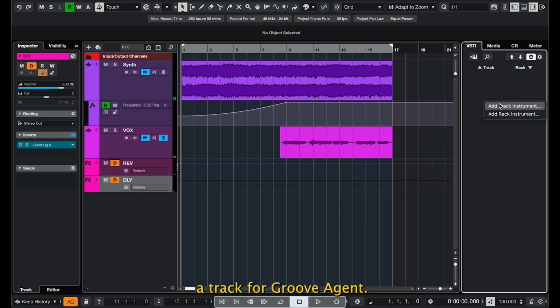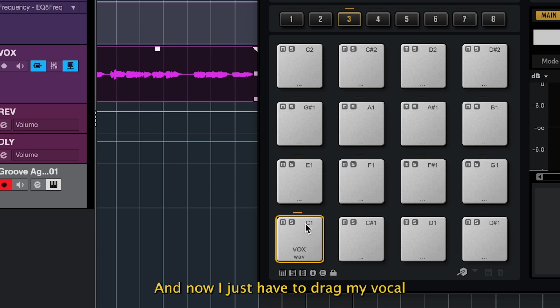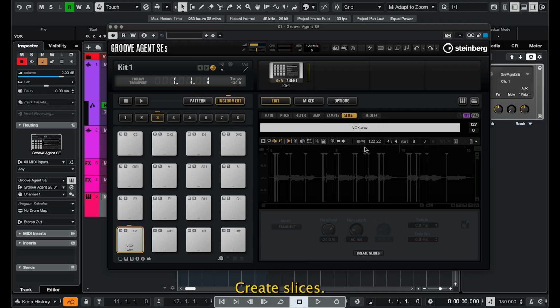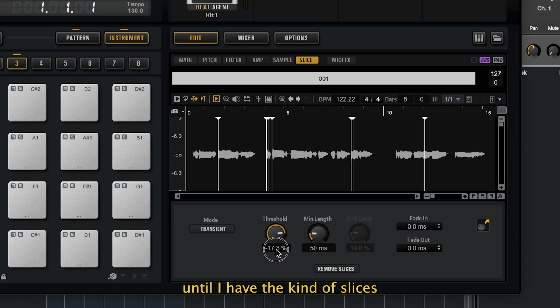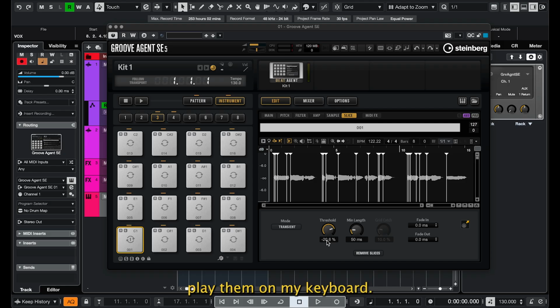Next I'm gonna create a track for Groove Agent. And now I just have to drag my vocal onto a pad. Then click on Slice, Create Slices, choose a slicing mode. I'm gonna go for transient and then lower the threshold until I have the kind of slices I can work with. And now I can just play them on my keyboard.